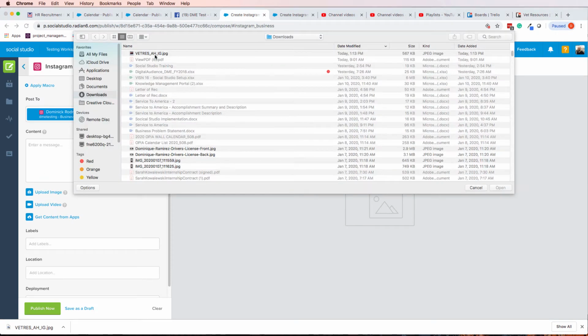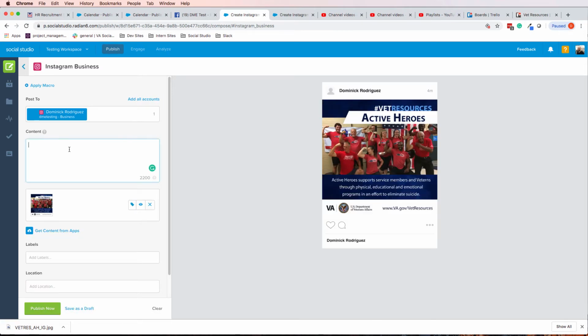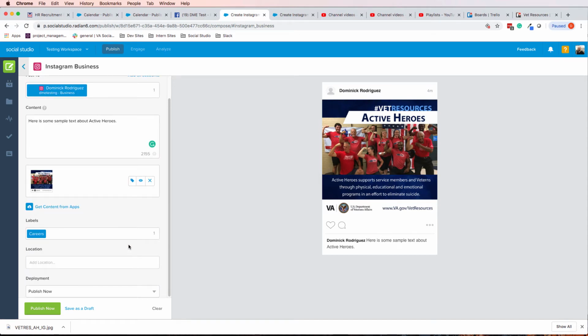I'm going to upload it to Instagram. It's going to be a nice picture. And here is some sample text about active heroes. All right. Labels. If you had an applicable label, you would add that here. I'm just going to call it careers. I have no idea really what this program's about. But, let's see, support service members and veterans through physical. Okay, well, anyway, maybe treatment. Is that a thing that we have in here? Therapy, treatment, get rid of careers. Cool. All right, and then I would publish it now. So click publish now.